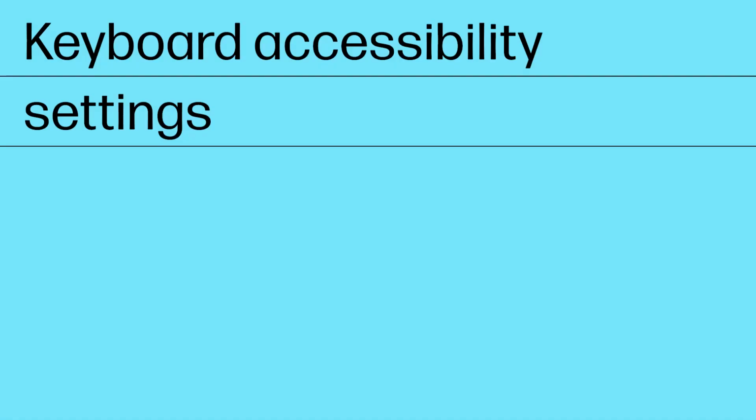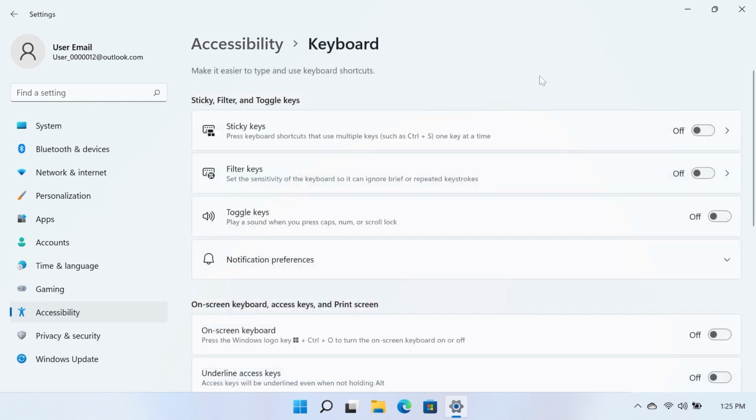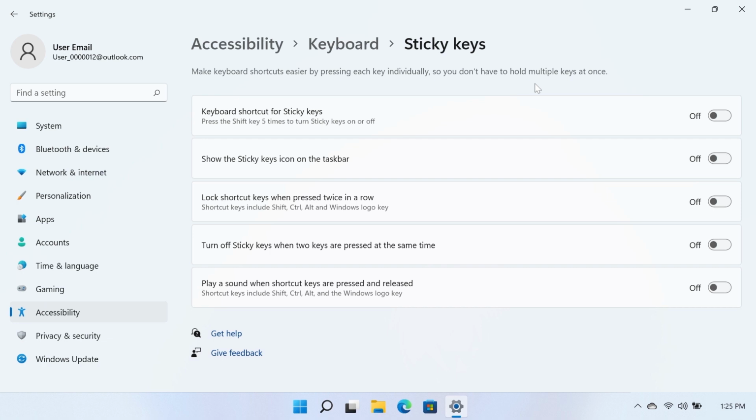Keyboard Accessibility Settings. Back in the Interaction section of the Accessibility menu, click on the Keyboard option to open the Keyboard Accessibility Settings. Turning the Sticky Keys option on allows for multiple key shortcuts to be inputted one key at a time, such as Ctrl-Alt-Delete. Click the Sticky Keys tile to open additional Sticky Keys options.